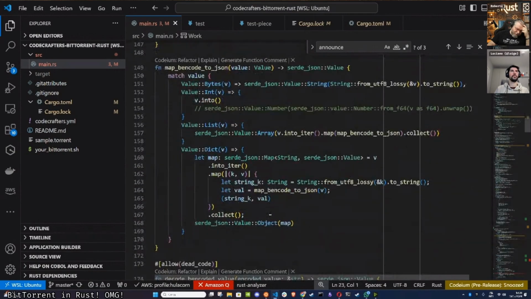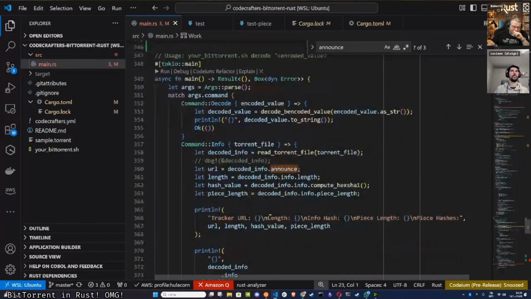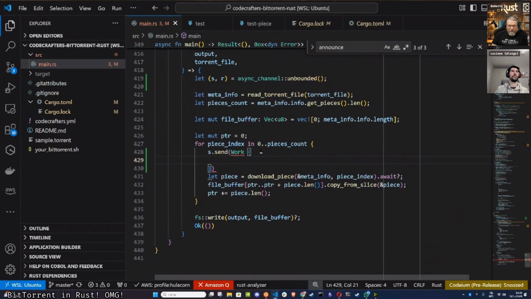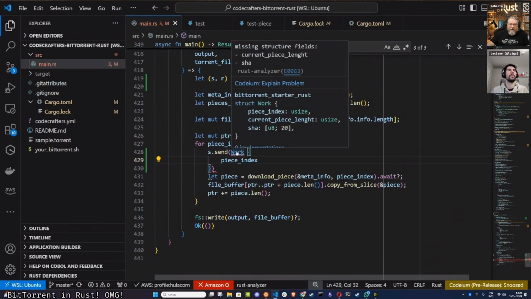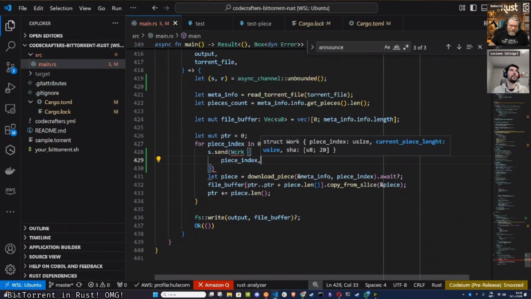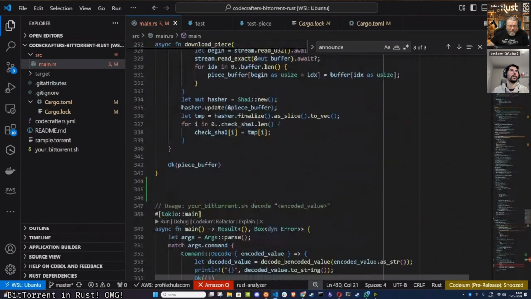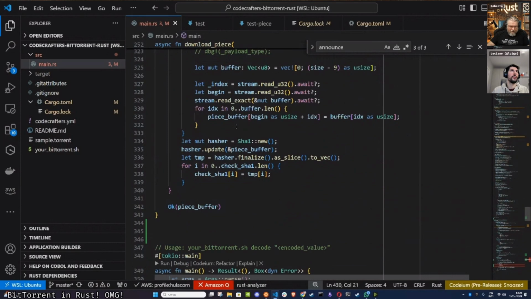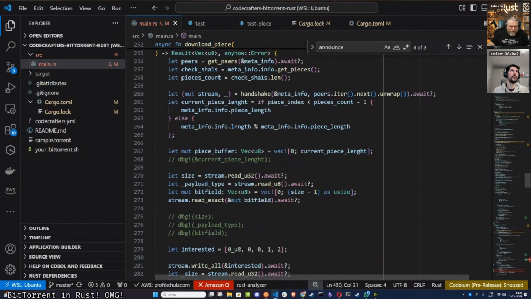Now, in this loop, we need to create our work, and our work will be made of the piece index. We need to compute the current length, but we can take the code from that if statement we had before, yes, if we can find it. Yes, here.